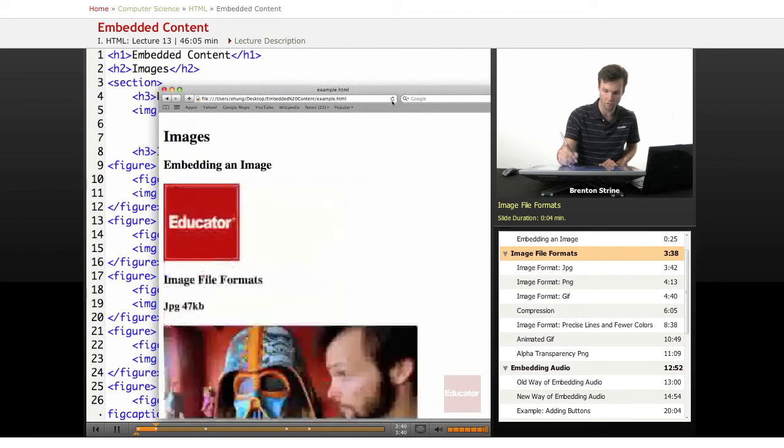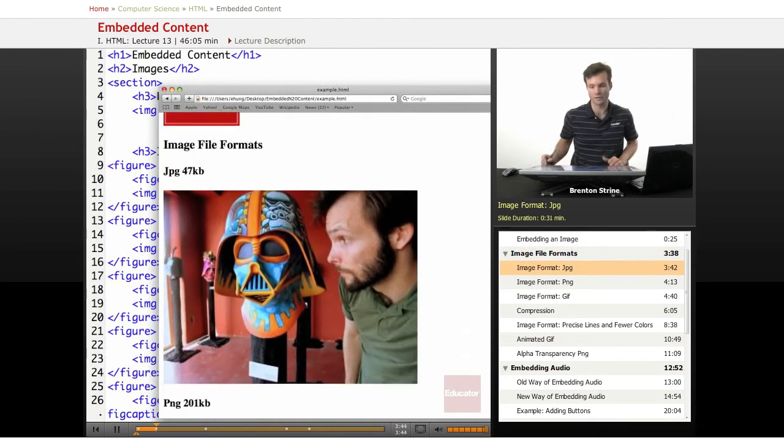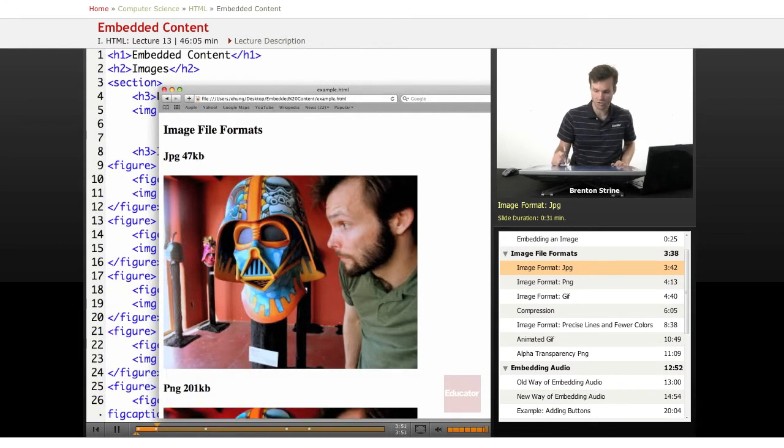Differences in the different file formats. So JPEG is probably one of the most popular file formats. That last picture I showed you is a JPEG. This is JPEG. JPEG is really good for images with a lot of color and a lot of variety.